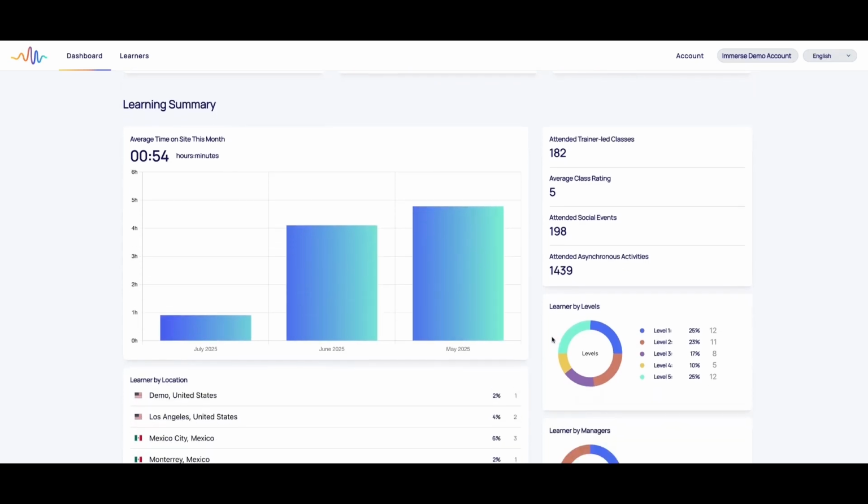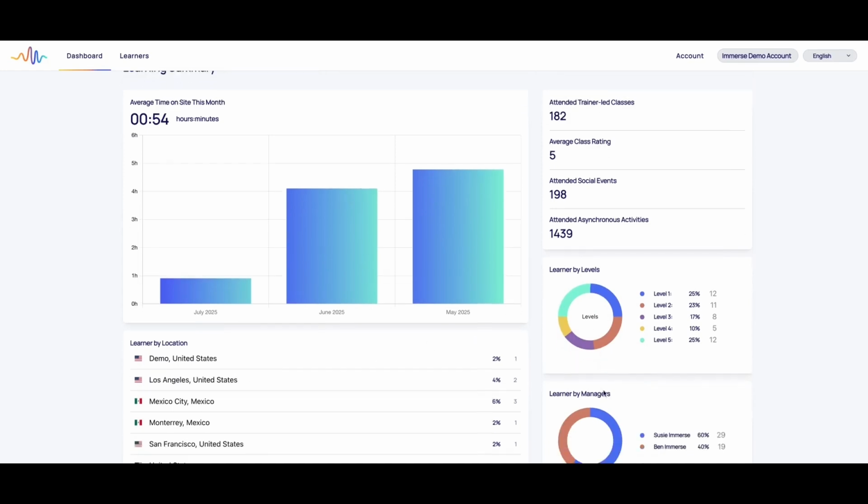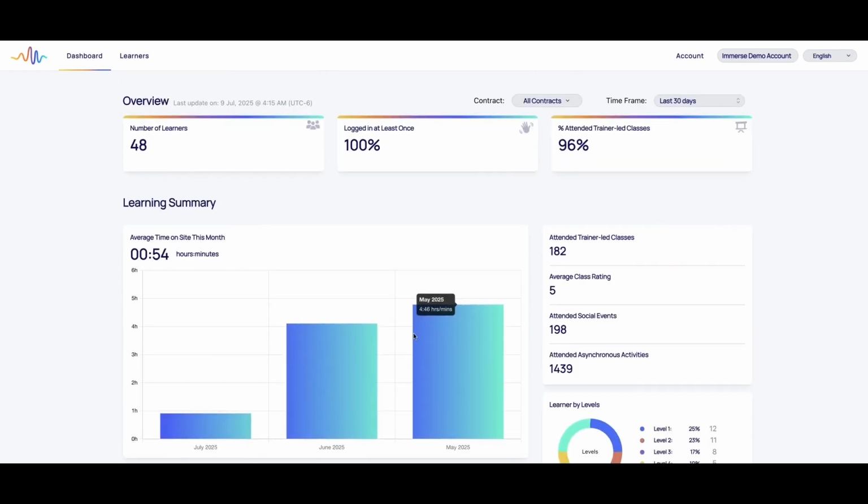Lastly, at the bottom are graphics that break your learner population down by location, fluency level, and manager. And that wraps up the first page of the dashboard. Now you're ready to dive into the Learners tab and examine the details the second page holds.